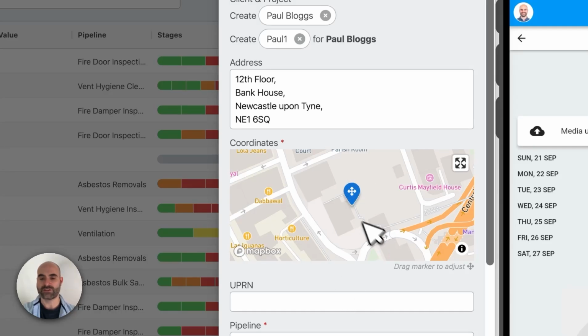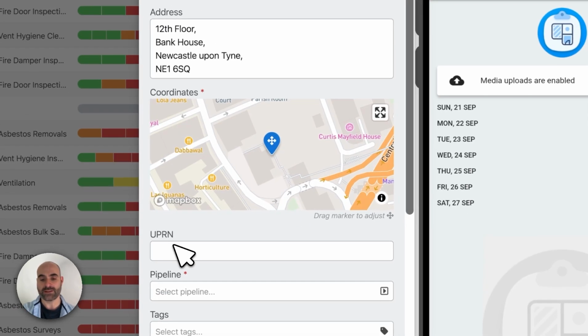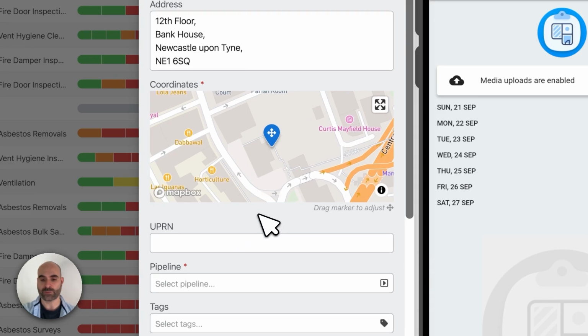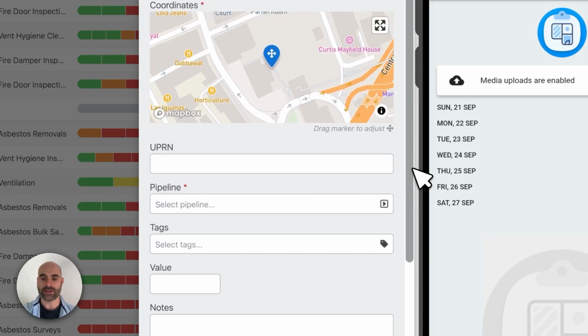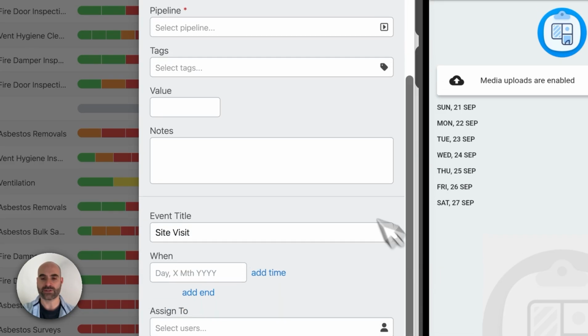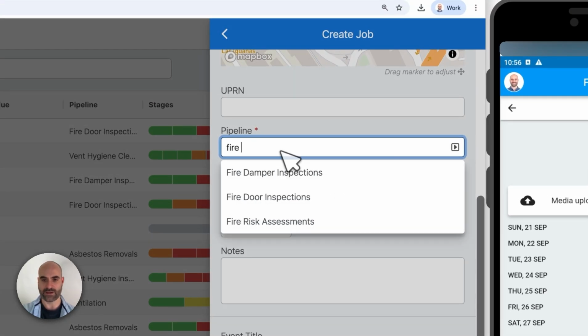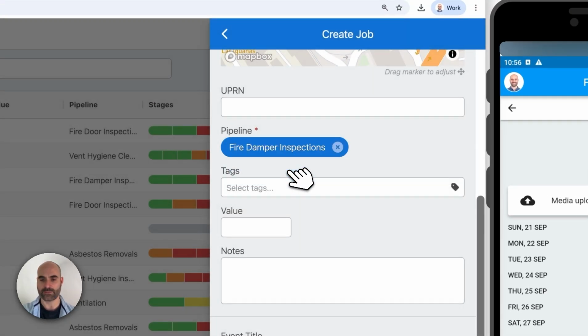The map gets used for directions on the mobile app. Also, it will show on the report, so it is helpful to get this right if you know the exact location. Now I'm going to skip UPRNs, that's unique property reference number. Most people don't use this. The pipeline is the type of work that you're doing, so let's select the fire damper inspections pipeline. We'll cover pipelines more at the end of the demo. But for now, just think of it as the type of work you're doing, and this is going to dictate the stages that the job has to go through before it's considered complete.